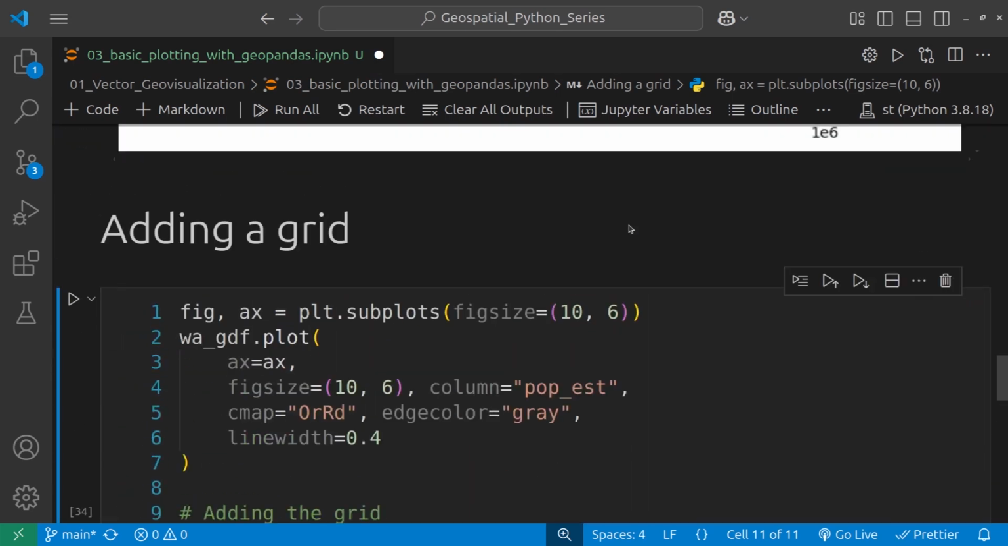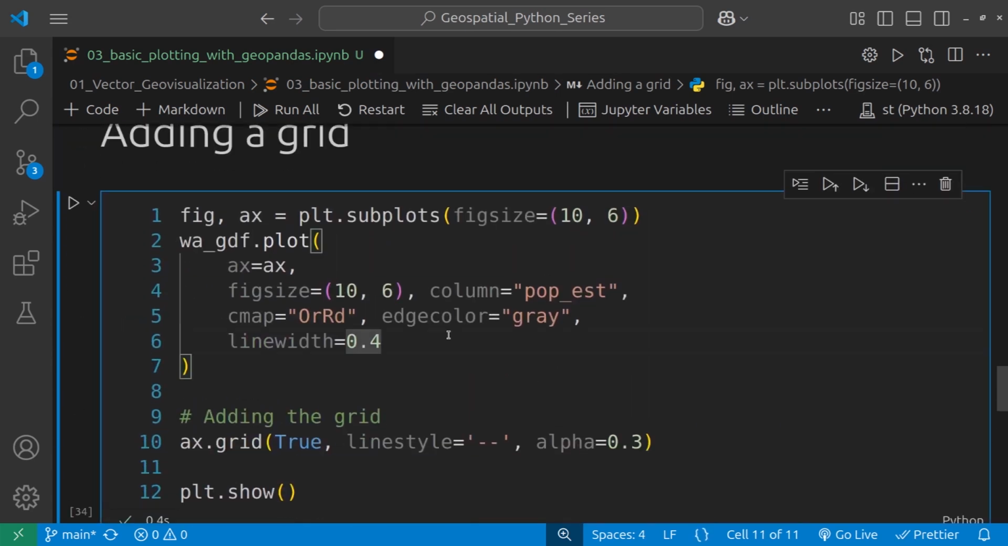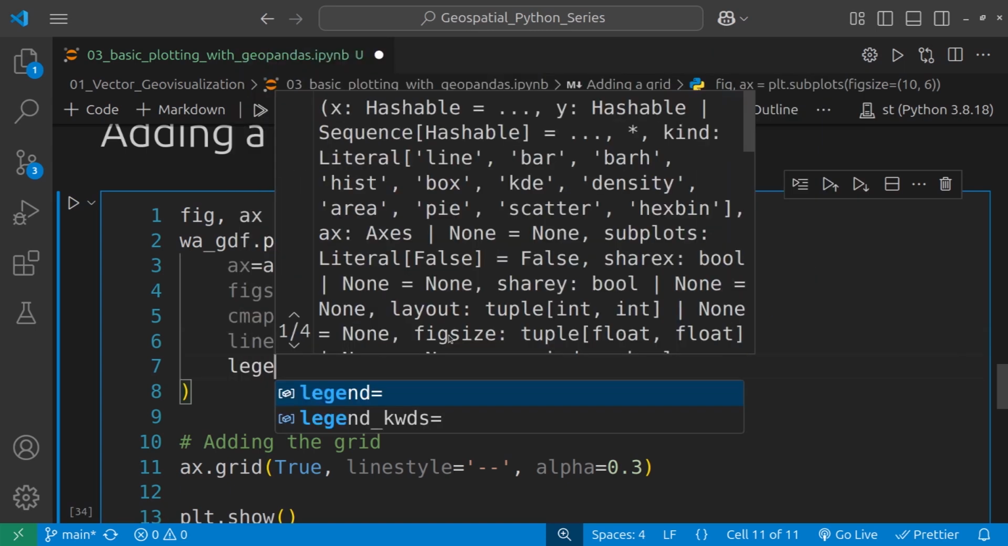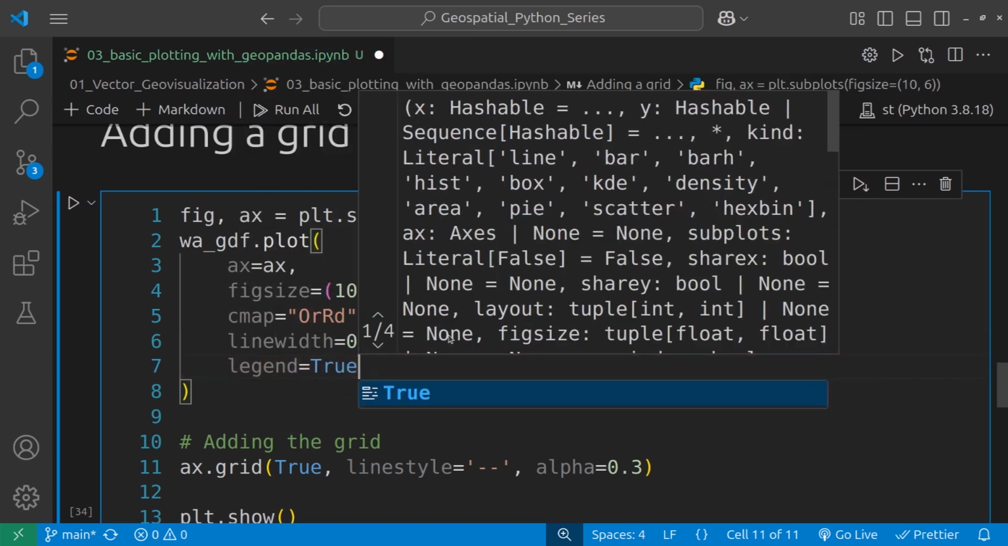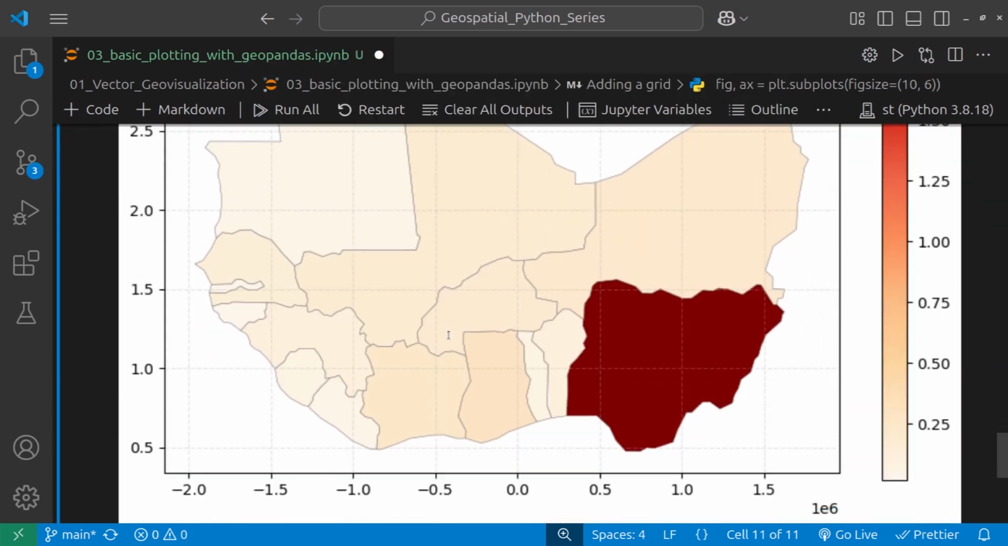Our legend, okay, we took it off, so let me bring it here. Legend to true. I want to see it, so yeah.